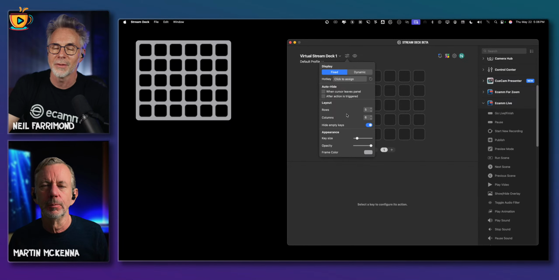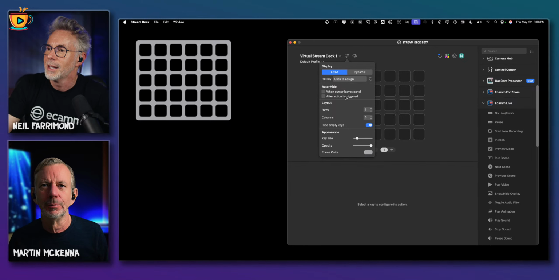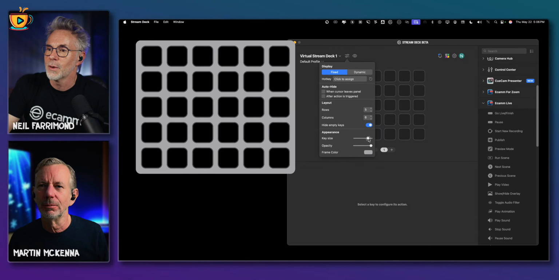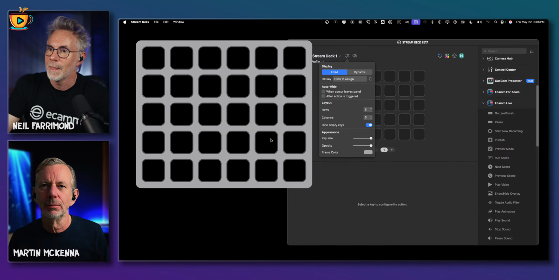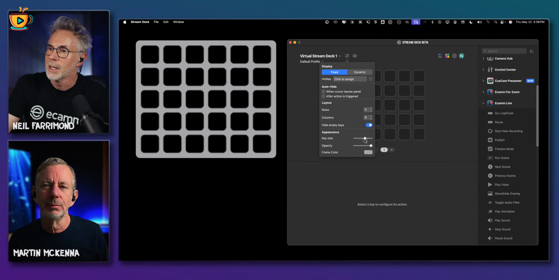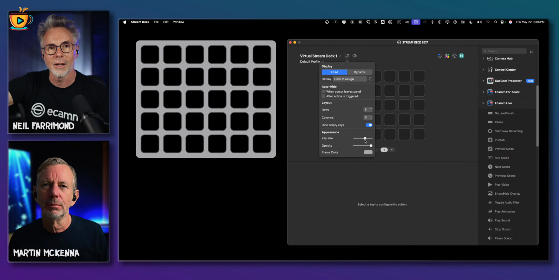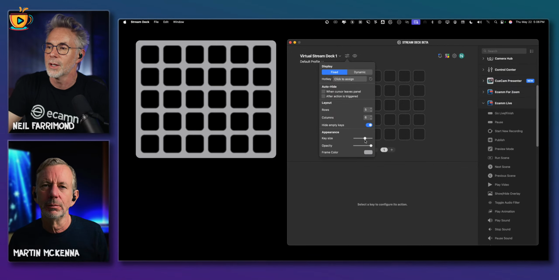And I said, well, what is the point of that? I'll explain what I'm talking about in a second. So first off, you can change the key size. So for people with glasses, like me, you can make it as big or as small as you want. Now I've typically used a Stream Deck with an old iPad, but this is going to remove that option because now I've got the ability to use it on my desktop.